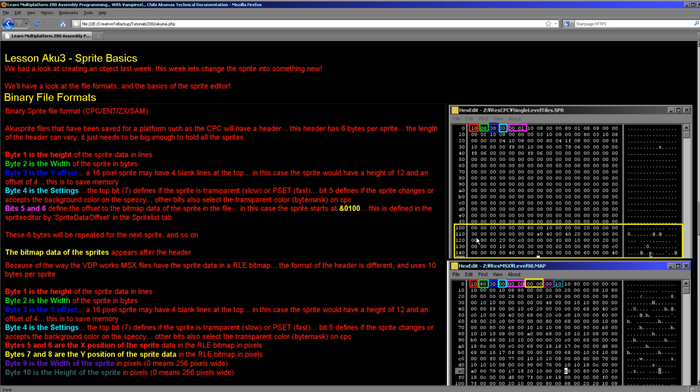Now this file has been set to a 100 offset here, so the binary data of the sprites starts 256 pixels in, and you can see there's a lot of blank data here, so we've wasted a little bit of memory there, but never mind. So each sprite is represented by 6 bytes, so sprite 2 would start here, and sprite 3 would start 12 in. Actually saying that, the sprites are numbered from 0, but anyway.